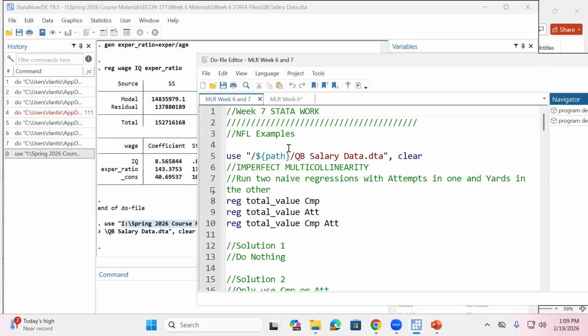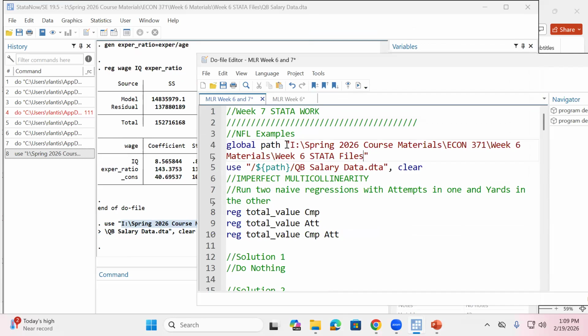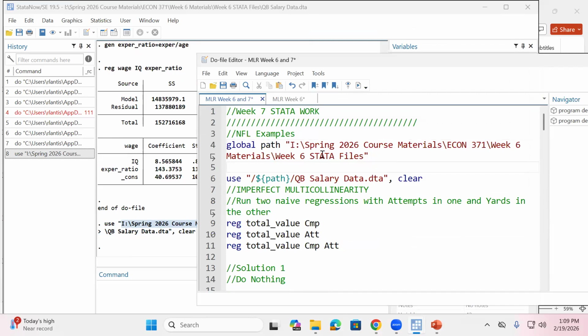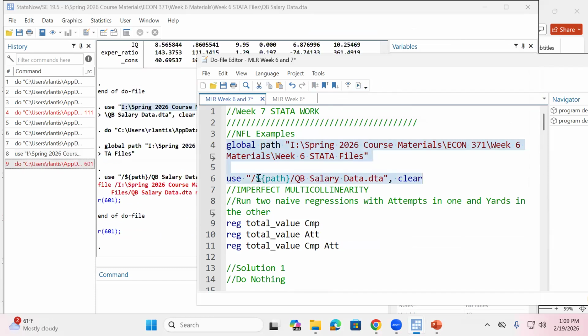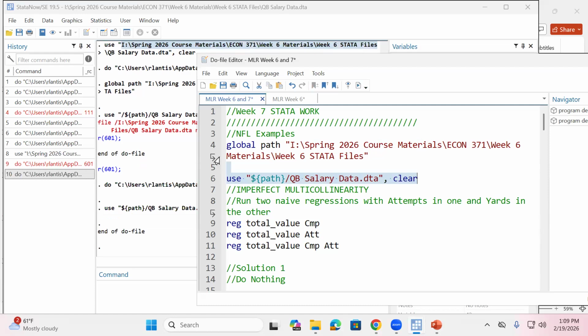Once again, if you ever forget your path, you can always open up the file, paste that file path, right? Now I know where those files exist. Once again, for you, hopefully you're just dragging and dropping them in the same folder, so it makes it easy. I can open up that QB salary data. So this is quarterback salary data, and it's got a bunch of different metrics of quarterbacks, and I think it's the NFL, like NFL or NCAA. It doesn't really matter for the sake of what we're going to do.